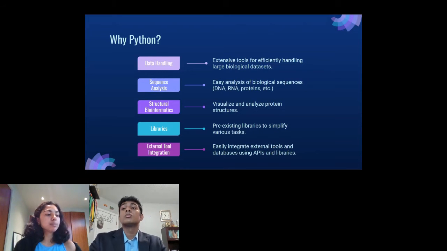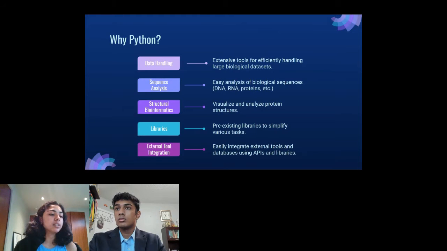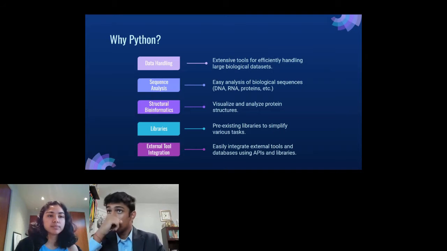Overall, Python's flexibility, readability, and extensive ecosystem make it a preferred language in bioinformatics for tasks ranging from data preprocessing and analysis to structural biology and machine learning applications.